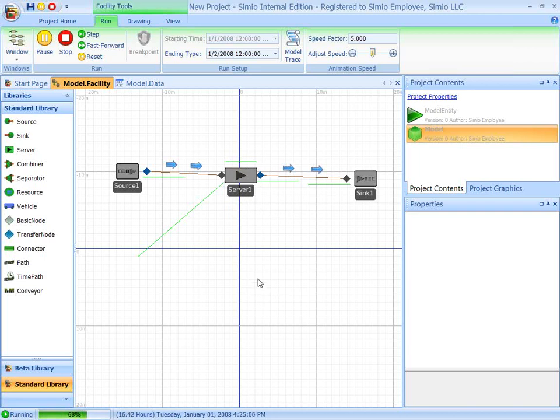So that shows you how very quickly you can define a work schedule, assign that work schedule to an object, and have that object animated as that work schedule changes.